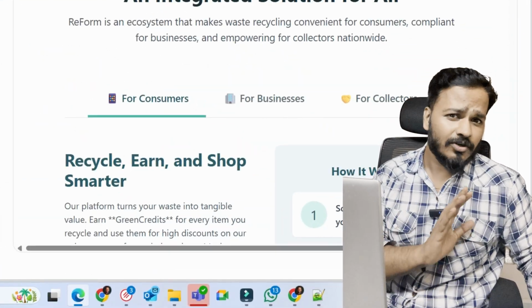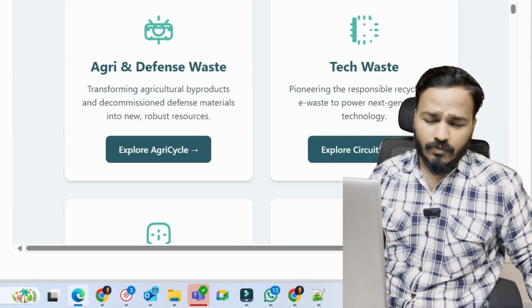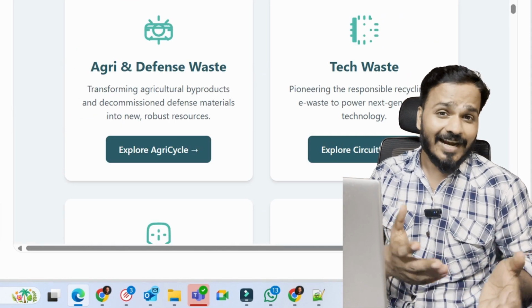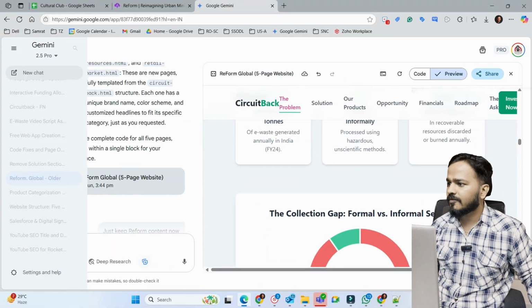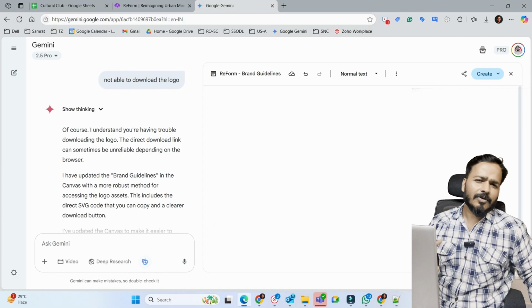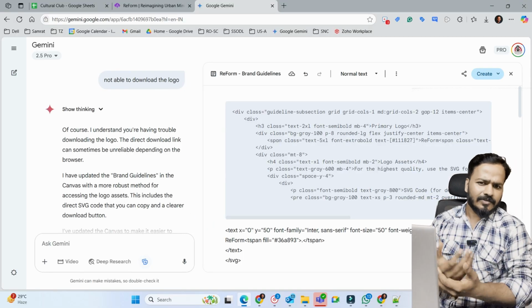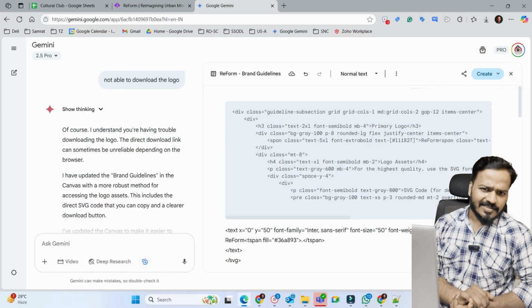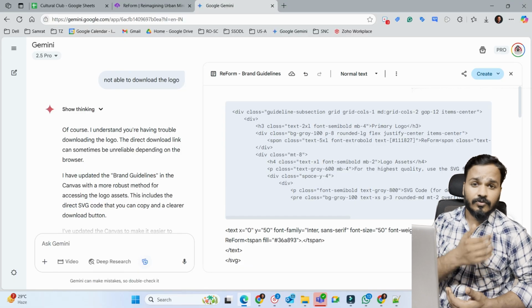Based on that, I think it did a pretty good job. But to be honest, I was not satisfied, because I needed more, and the tool was not responding the way I wanted. So I copied the whole code and moved to the new chat which I have pinned over here, Reform Global. I needed better clarification. Sometimes with these tools you don't get the best results in the same chat, so you have to switch to a new chat.